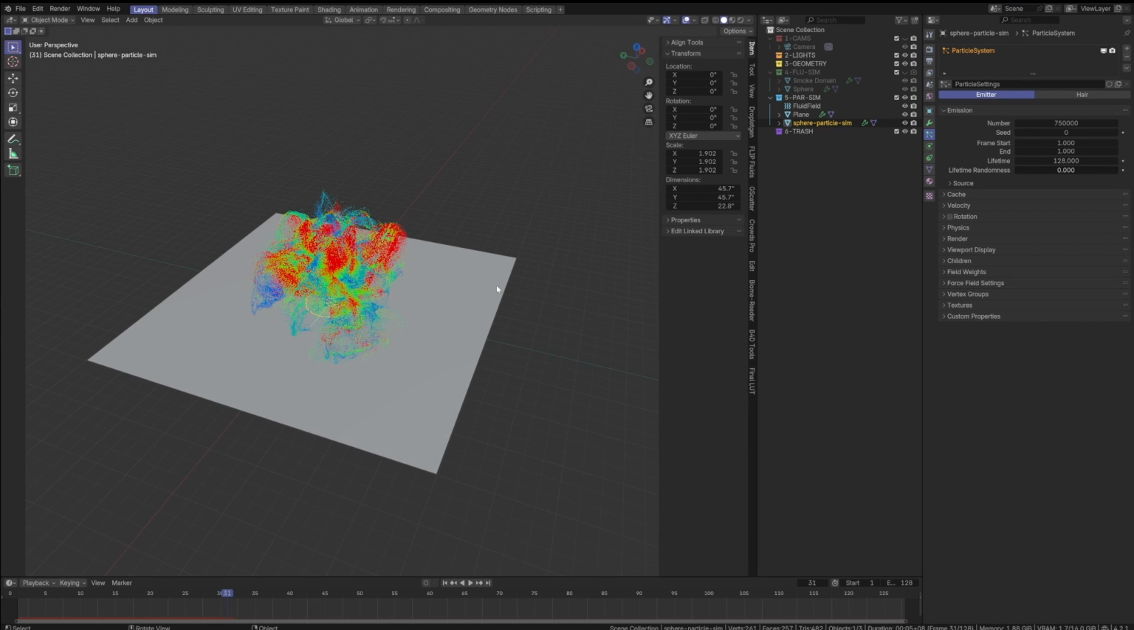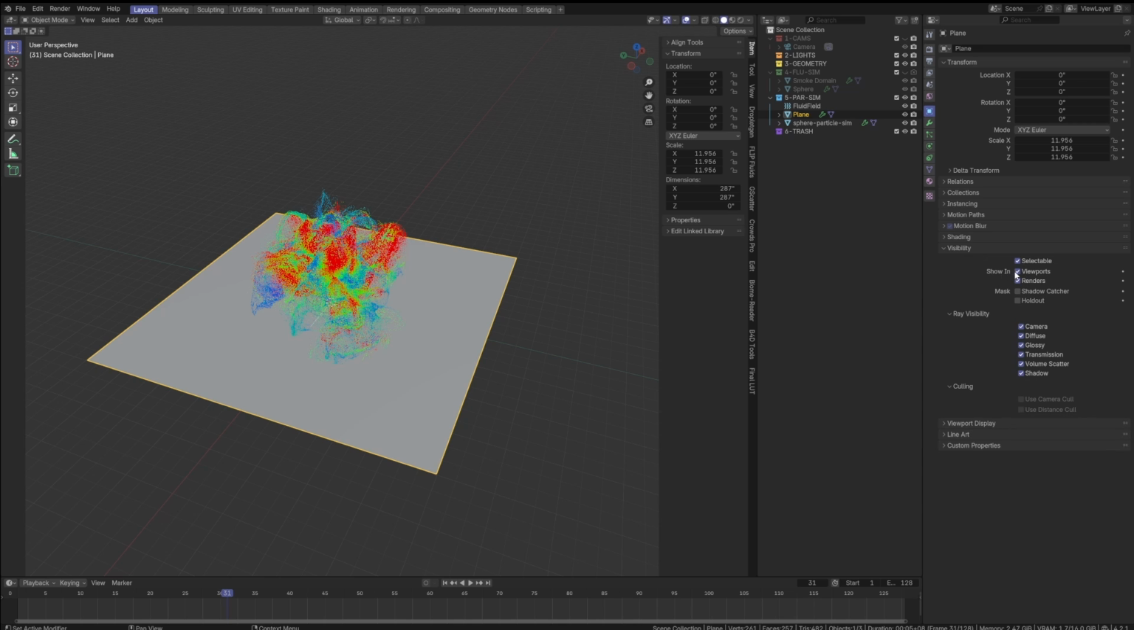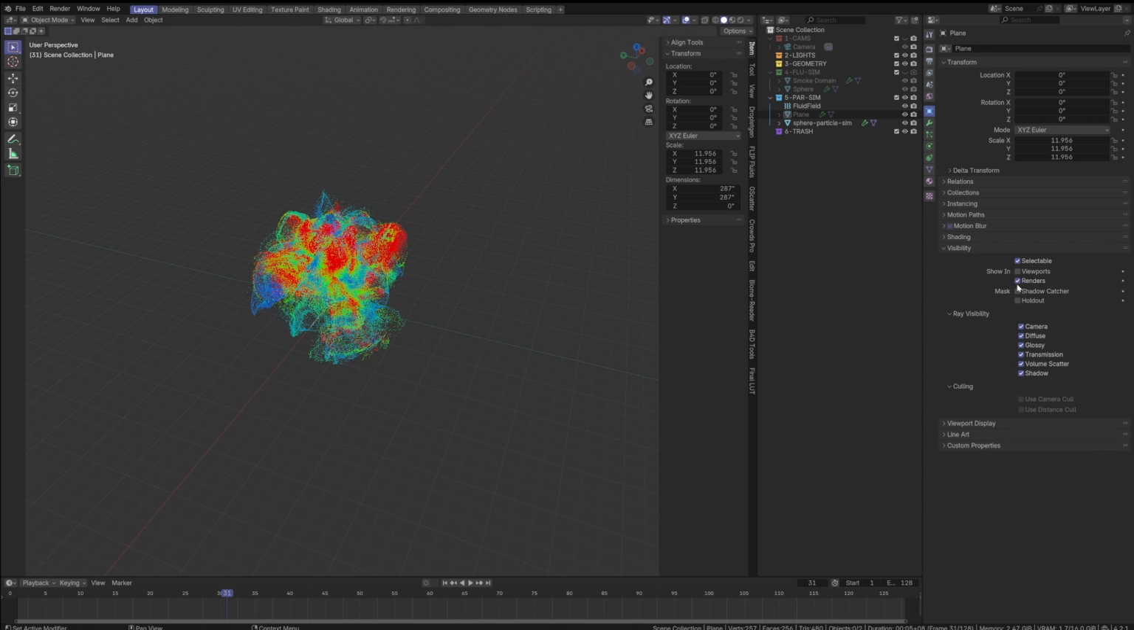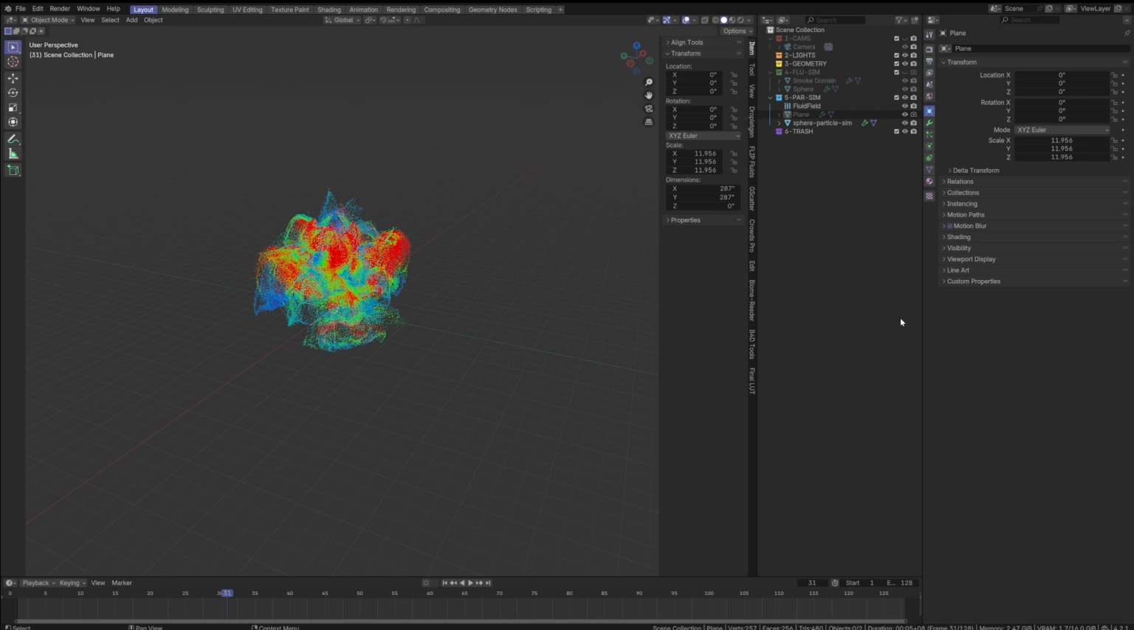And so being that I'm about to start rendering, I'm going to select this plane and I'm going to go up here and then visibility. I don't want this plane showing up in my viewport, and I don't want it showing up in the renders. So I still have the collision happening, and it's not going to show up in the viewport just to keep things clean, right?